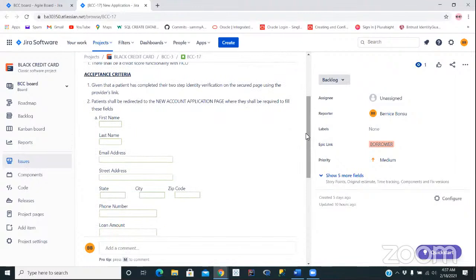And here's my acceptance criteria. Given that a patient has completed their two-step identity verification on the secured page using our provider's link, the patient shall be redirected to the new account application page where they shall be required to fill these fields. So once they get on the new account application page, they will use the link that was sent to them by the provider. And once they click on the link, they go through the two-step identification process.